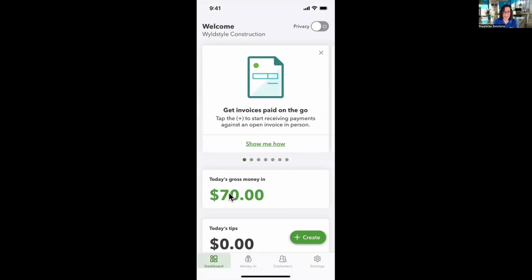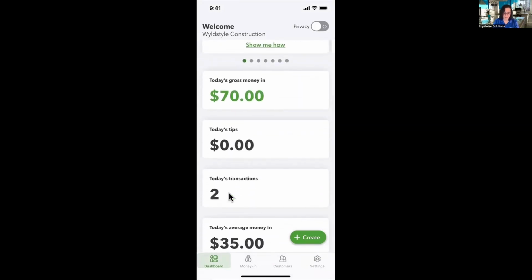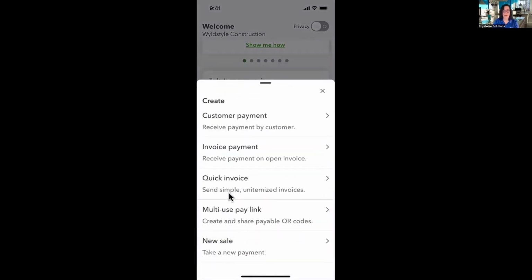Okay, so now I'm going back to the very beginning of the app, and here I'm going to tap the create button down at the bottom. And when I create it, I have a lot of different options. I can take the payment from the customer against an existing invoice. I can just do a receive payment by customer. And what that one does is makes essentially a credit memo.